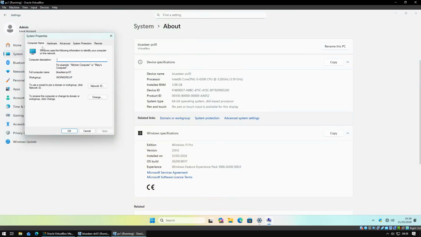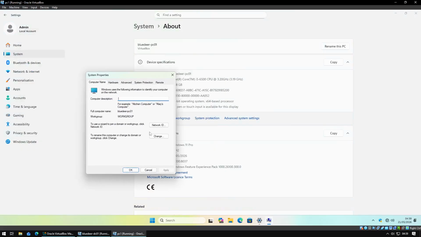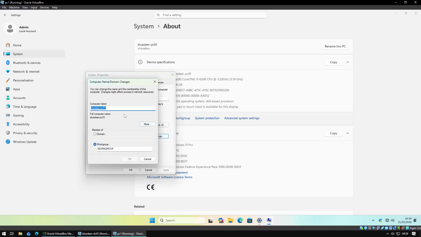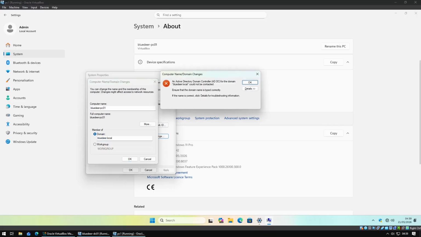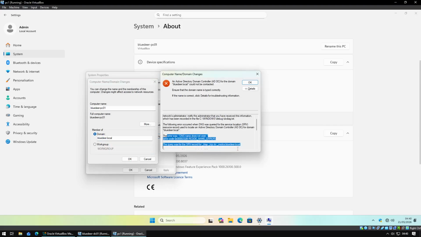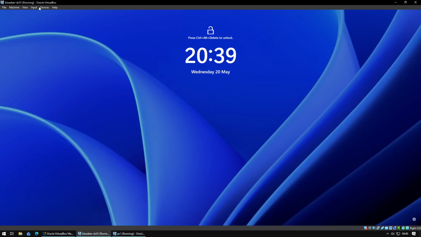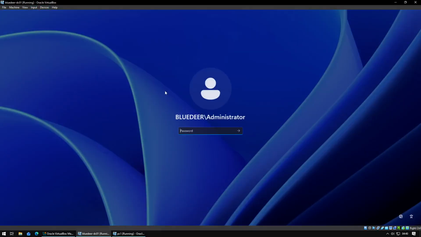It'll bring up a prompt just like the old versions of Windows. We need to click change on the bottom. Look for a domain and type in blueday.local. And the error is saying that our server is missing the records. This is quite a common issue when we're setting up Active Directory. It doesn't make the DNS records that are required.